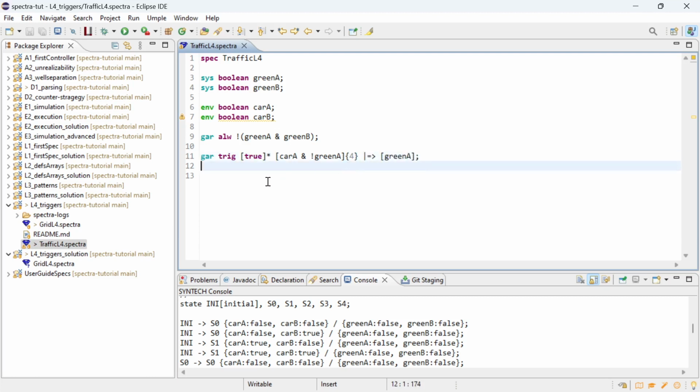And they always have to start with the keyword trig, and they can be guarantees or assumptions. Now this one is a guarantee, and this one is a regular expression. So in the regular expression, we still need to talk about what these regular expressions go over. They go over sequences of states. Now, a state is some assignment to variables, as we know it, and these variables are the variables, of course, from the specification.